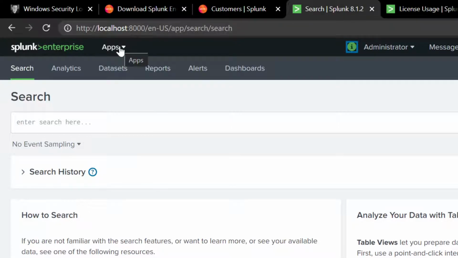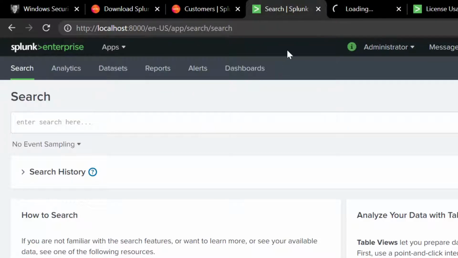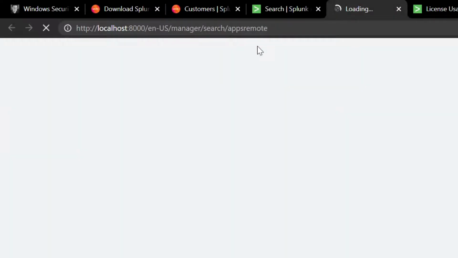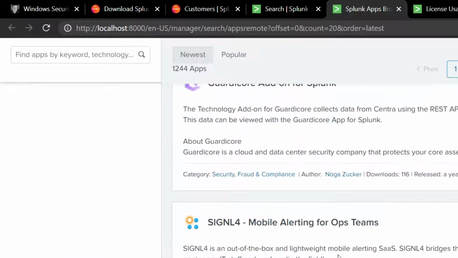In a similar way, we're not going to go into detail again. Since this is the basic installation, we don't have any apps. But if you want to take a look at the apps, just click on manage apps or find more apps. This is going to go to the Splunk store, and these are all the apps available, and you can just install them.